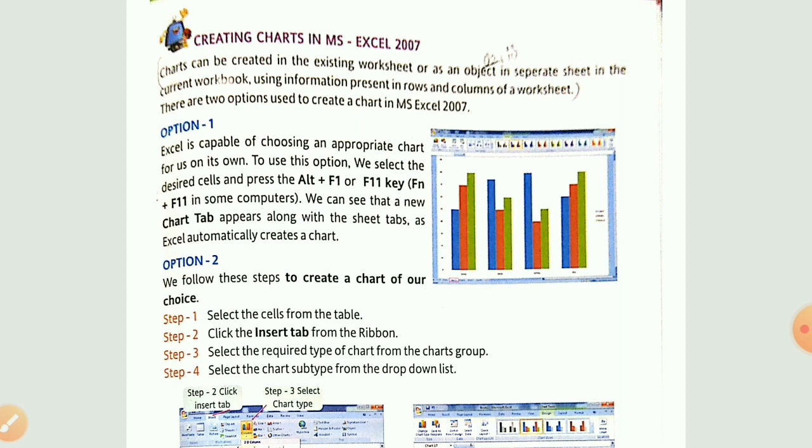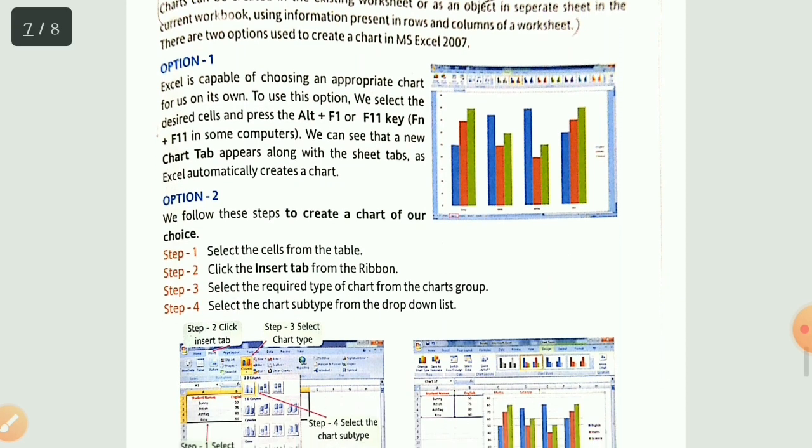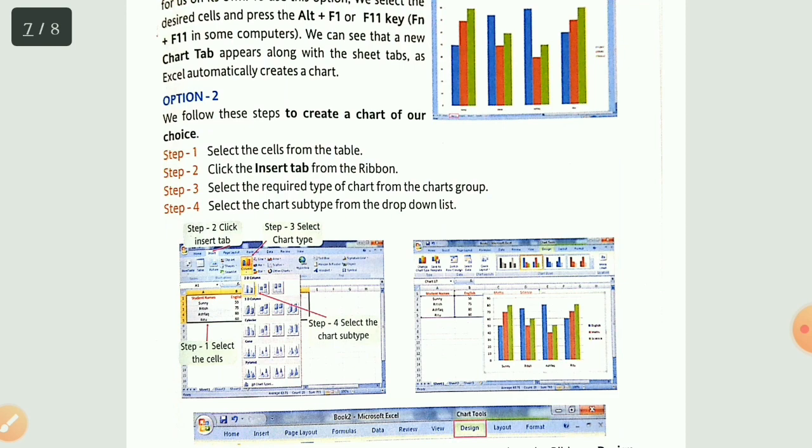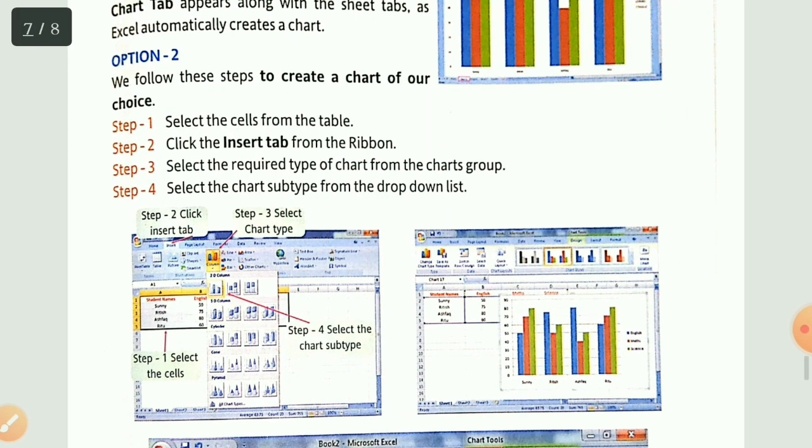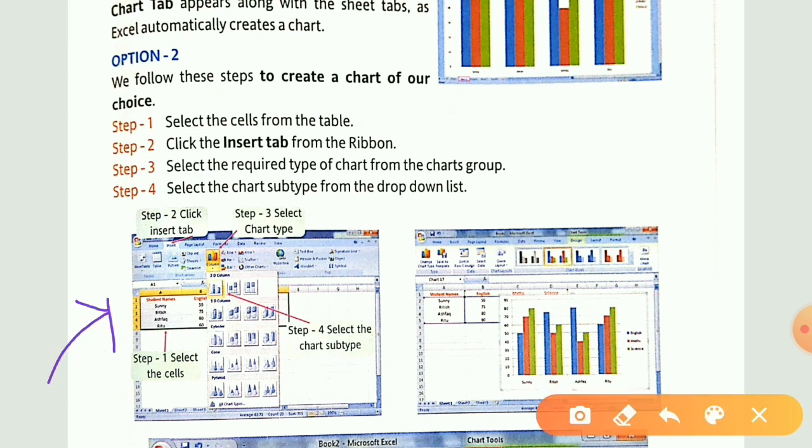Now see the option number 2. In option number 2, we are having certain steps. Now in the figure you can see we are having certain kinds of data. See over here, students names and English marks and all those things we are having. Now what we did, with the help of mouse we just selected the overall data of which you want to create the chart. Okay, see the step number 1, select the cells from this table. You have selected the appropriate cells from the table.